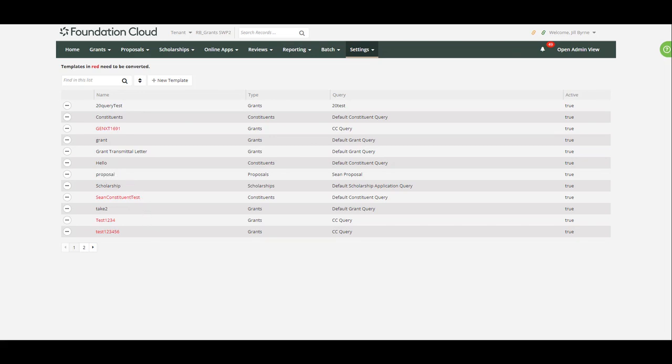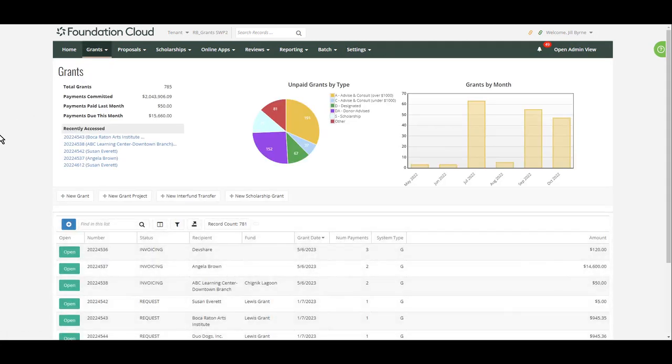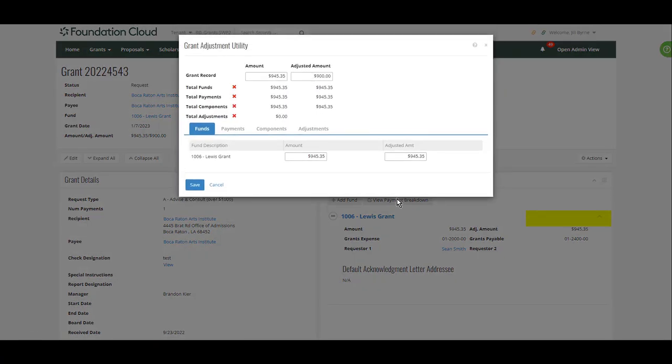Moving on to the next 2.0 release item. The grant record within the web view now supports amount and status adjustments. Previously, this was only available within Database View. From the grant record, under the Actions menu, choose Adjust Grant Amount. From the Adjustment utility, notice you'll need to record the adjusted amount across the funds, the payments, and the components.